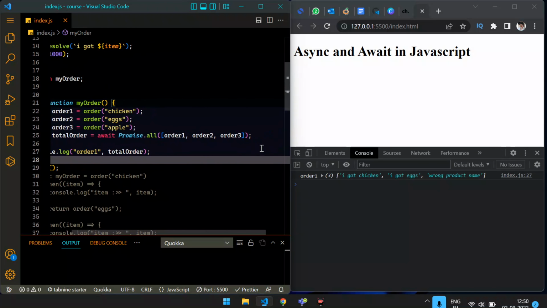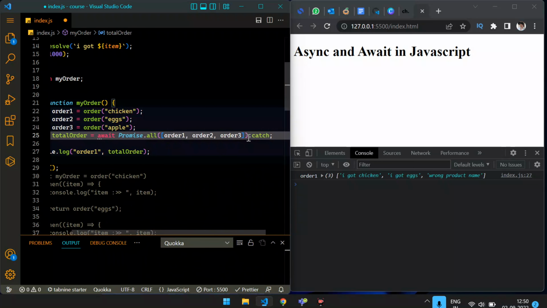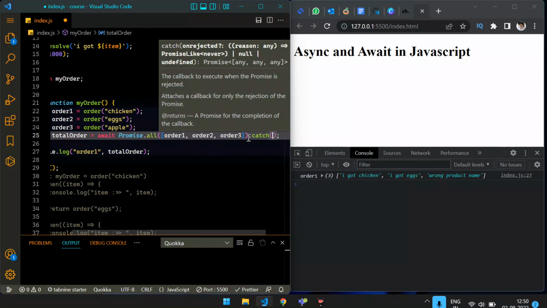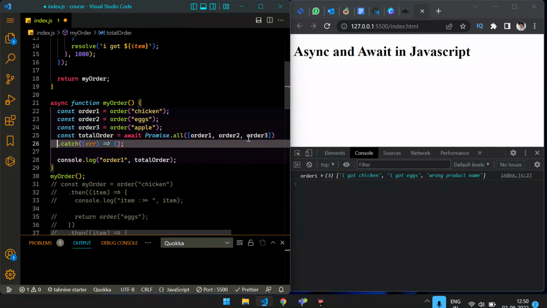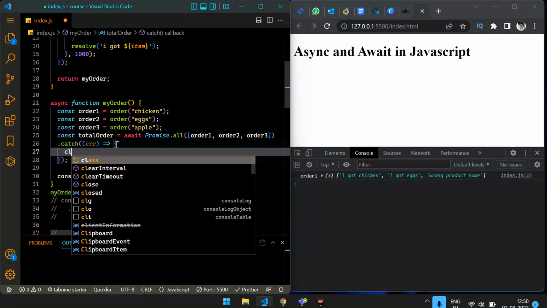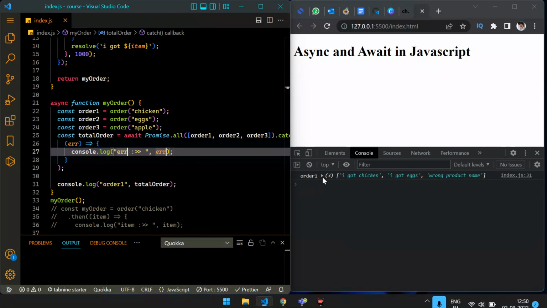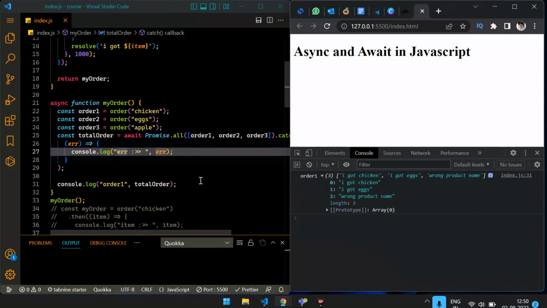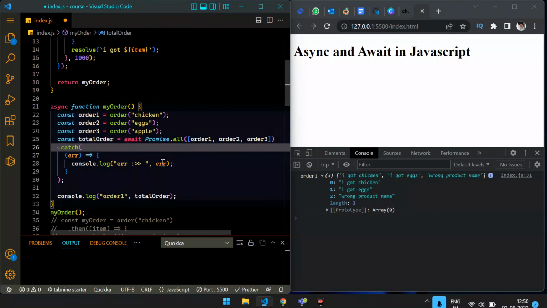Cool. There is another method, that is the catch method. You can directly use it over here. You can directly use the catch method. This also expects a callback function. Let me save it. Is it working fine or not? Okay, it is working pretty much fine. So this is another method. You can directly use the .catch method.